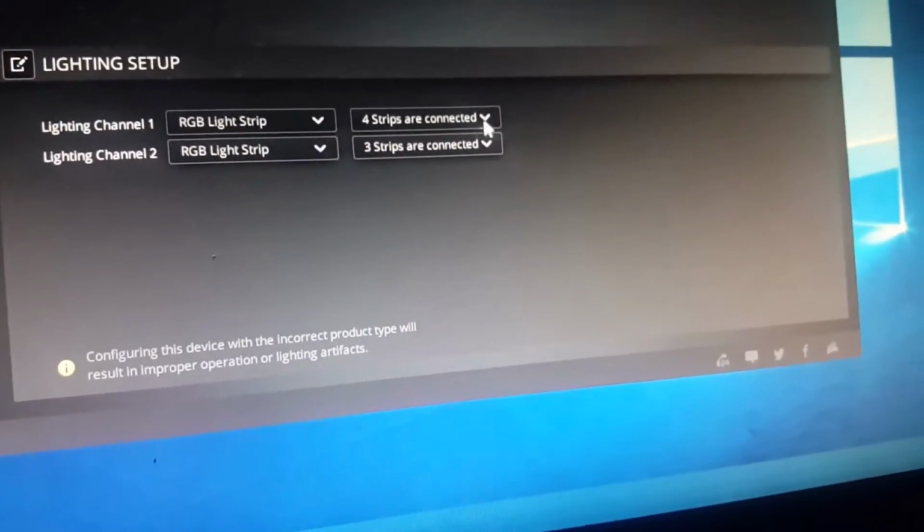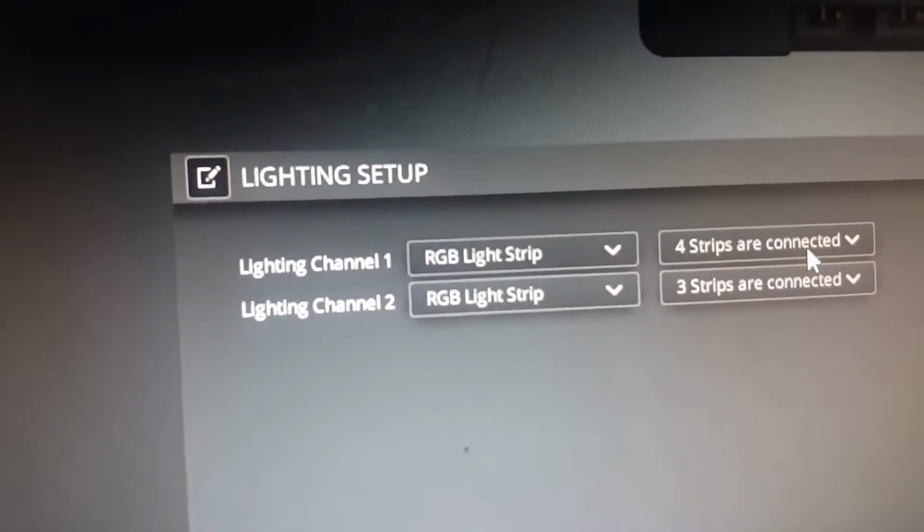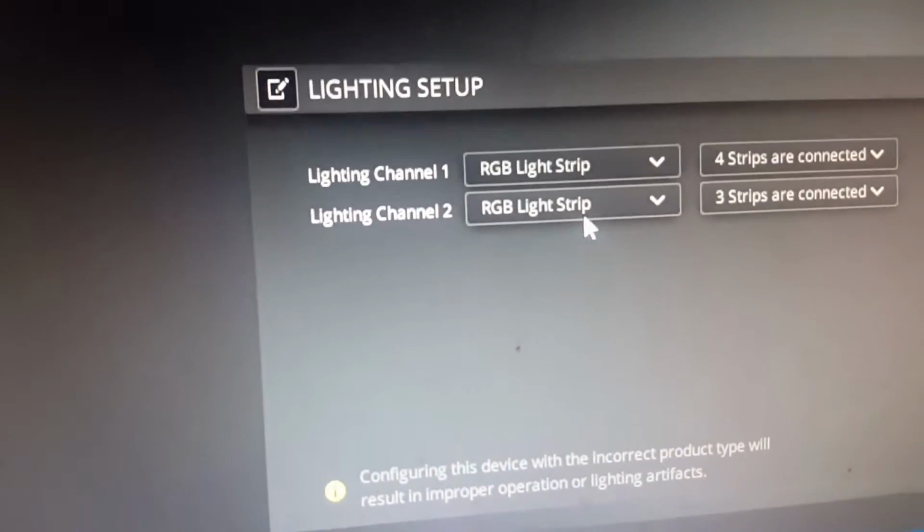Now, we see that there's 4 attached to here. Now, you can actually go to the setup here, and you have to make sure that you are actually set up right. Like right here, Lighting Channel 1, it says RGB light strips. 4 strips are connected. Lighting Channel 2 is same thing, 3 strips are connected. Now if I set that to 1 strip is connected on channel 1, and if I add an effect, rainbow wave is what it'll default to. You'll see the back one is lit up, but these other strips aren't. You can control those individually.